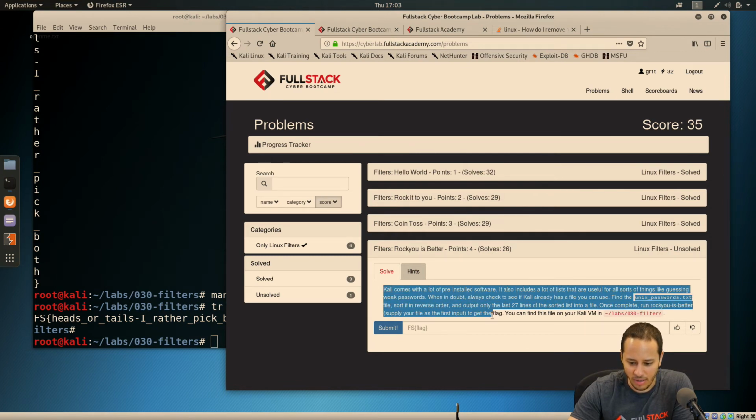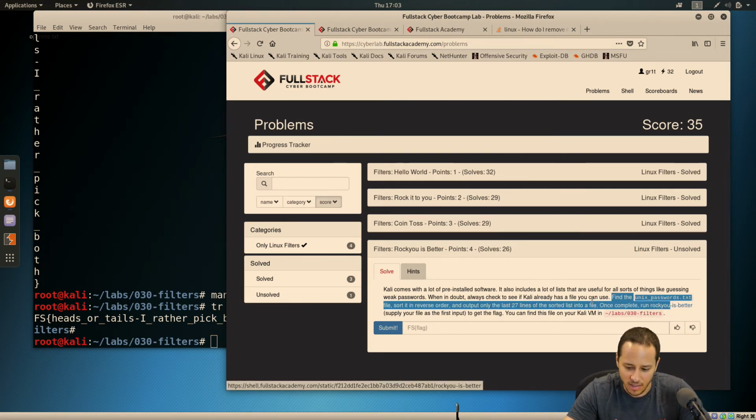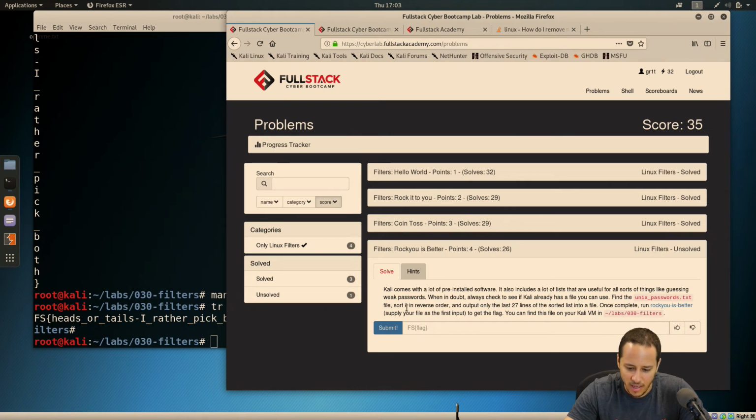And then finally, we have Rocku is better. Kali comes with a lot of pre-installed software, which also includes lots of lists. So we have the unix_passwords.txt. It's talking about this file that it wants us to find. And it says a couple of things we want to do. We want to sort it in reverse order and output the last 27 lines of that sorted list into a file. And then once complete, we're going to run Rocku is better. Cool.